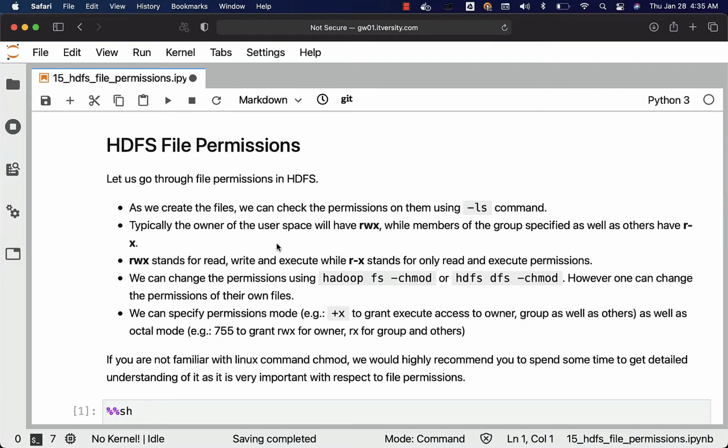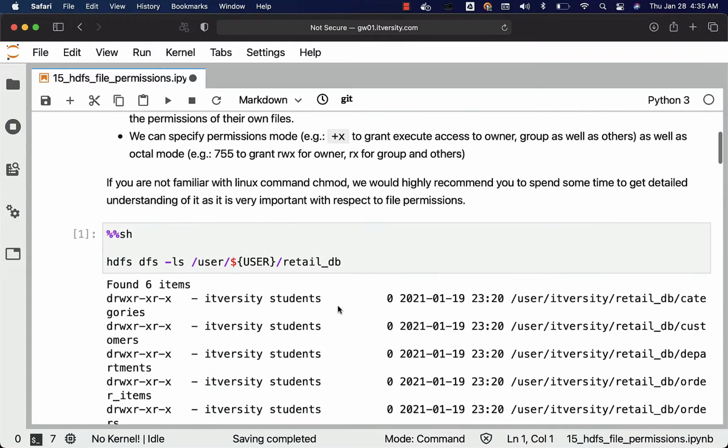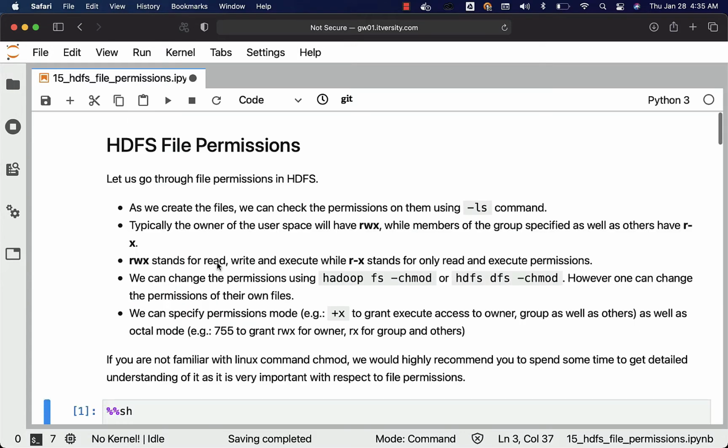Now, typically the owner of the user space will have read, write, execute permissions, while members of the group specified as well as others have read and execute. So in this case, itversity is part of the group students. All the other members in this group will get read and execute permissions. All the other users than the members in the students group as well as the owner himself will get read and execute permissions. And those are provided using these three bits. RWX stands for read, write and execute. RX stands for only read and execute permissions.